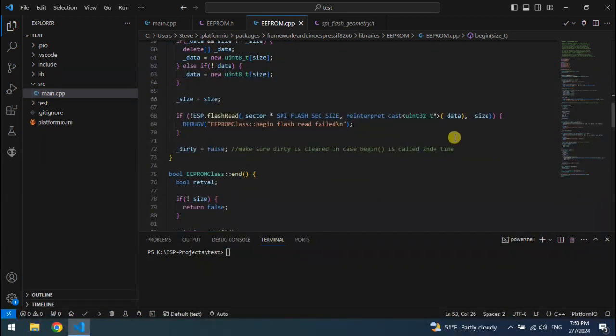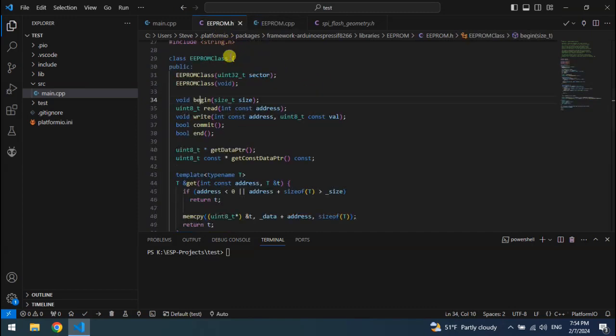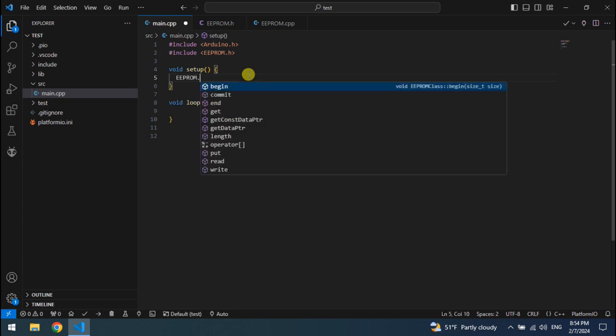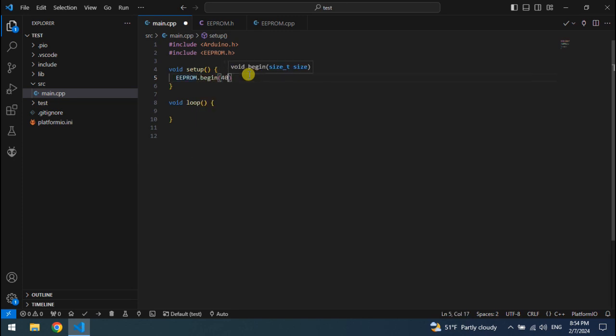The dirty flag is for finding out whether data has been modified inside EEPROM or not. When you modify data inside EEPROM, you should commit your modification by calling the commit function. For beginning, just use EEPROM.begin(4096). It's better to define the size for more readability and fewer mistakes in future. And change the number to a define.